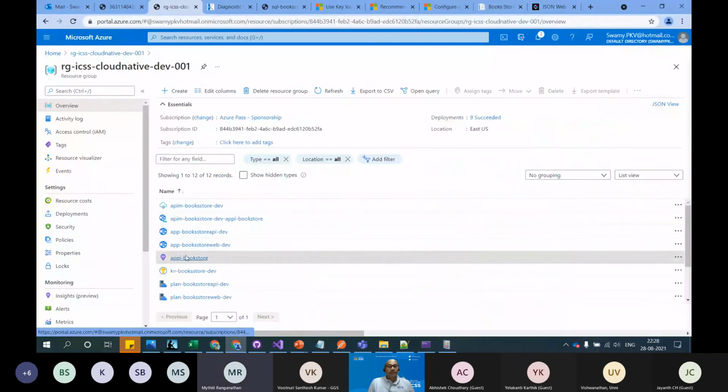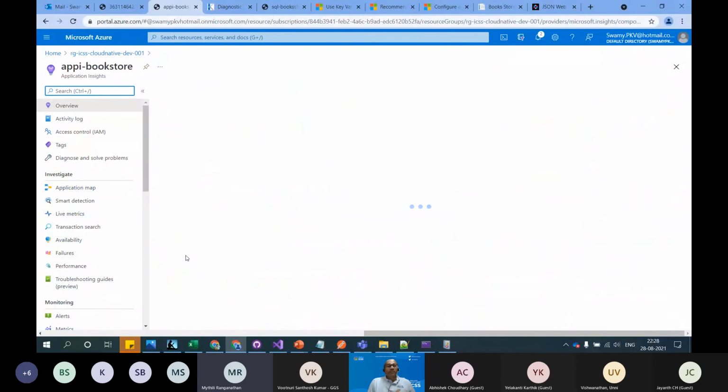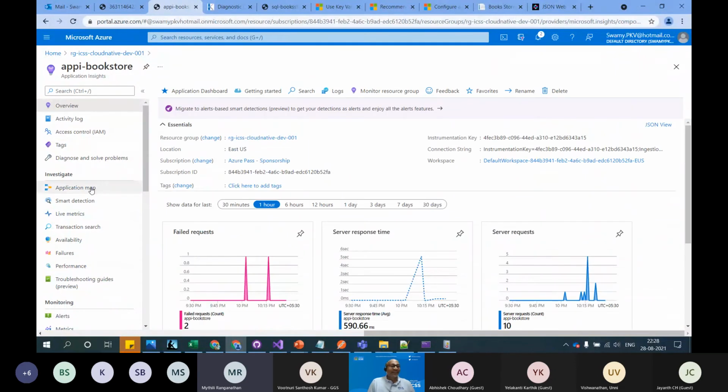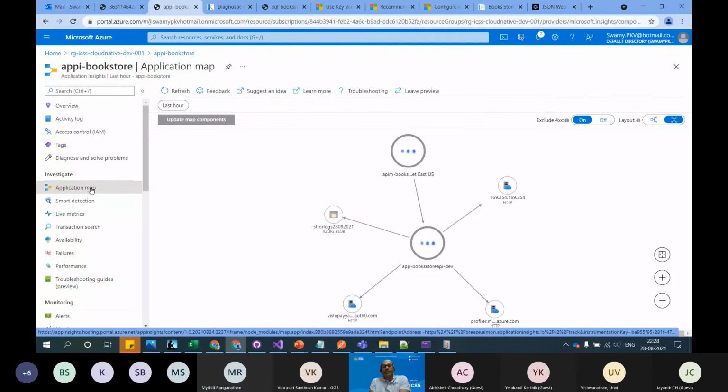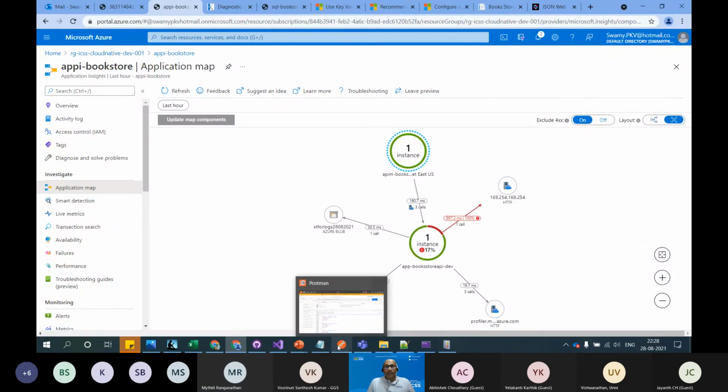And let's spend a couple of minutes on Application Insights. Do you want to take any questions in the last 2 minutes, Vishwanath? Do you want to wrap up and take questions? Oh, okay, we have two more minutes. Sure, sure. I just want to show this application map. Yeah, let's do that.